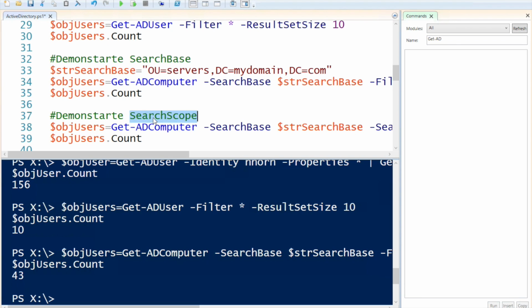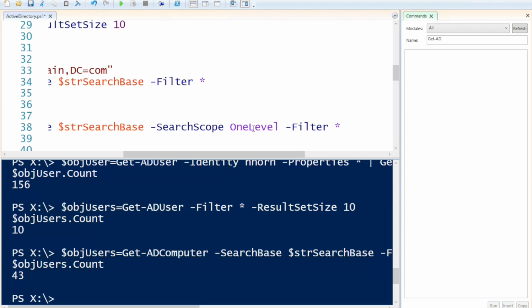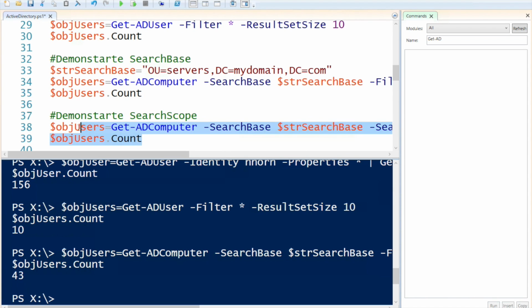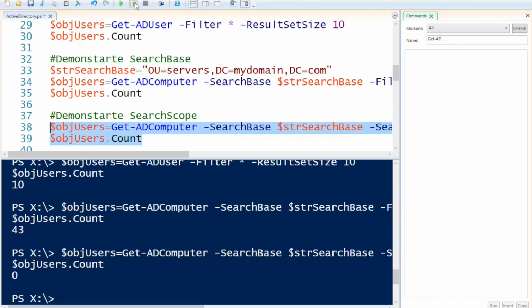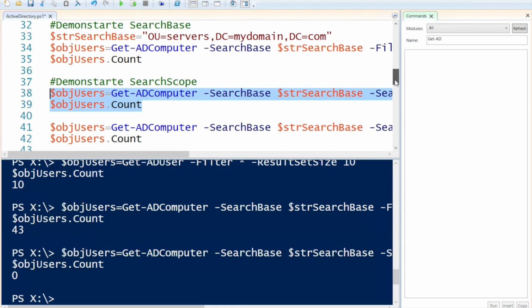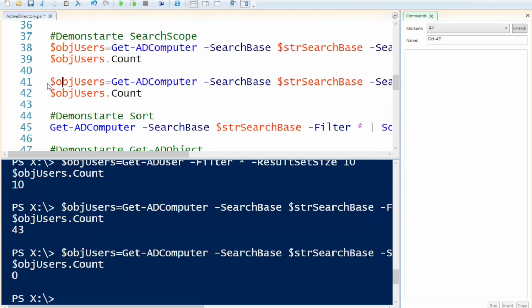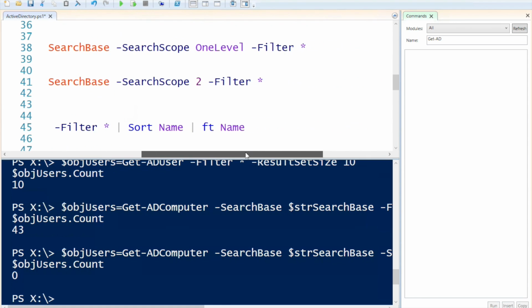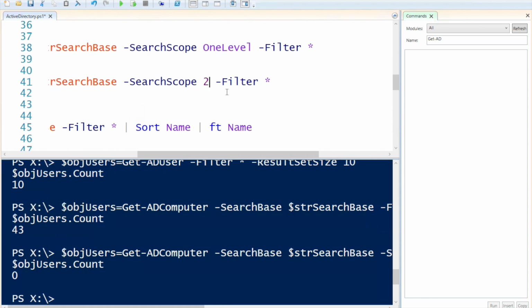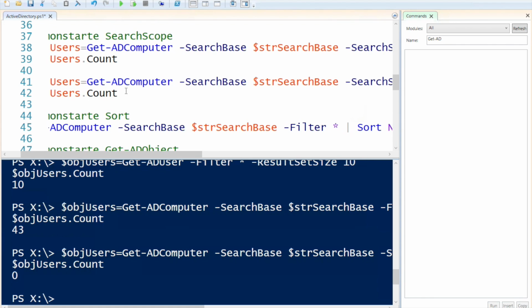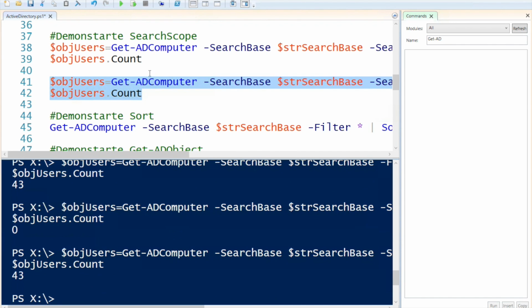Now, up next, we can actually specify a search scope. This is how deep it should go into the scope. So I'm specifying one level, that it should go one level. And since I've got more than one level on that object, you will notice that there are 0 computers associated with that search base. So if I run that with a different search scope, 2, which means the subtree, you will notice that I have quite a few computers underneath that subtree.